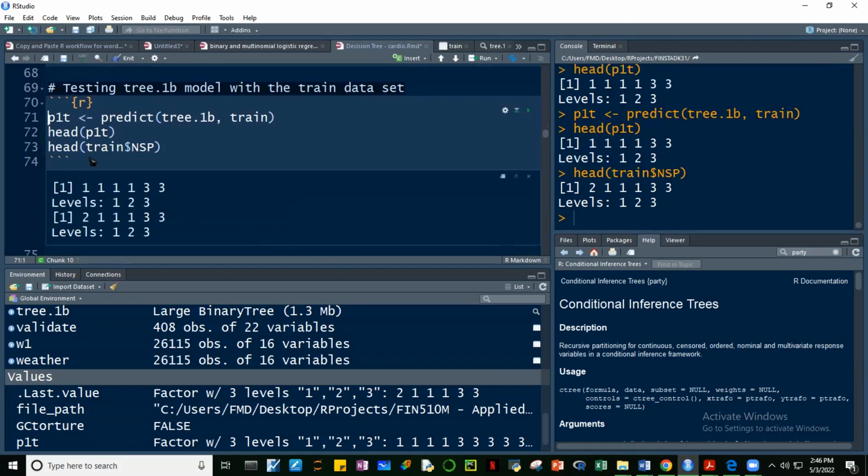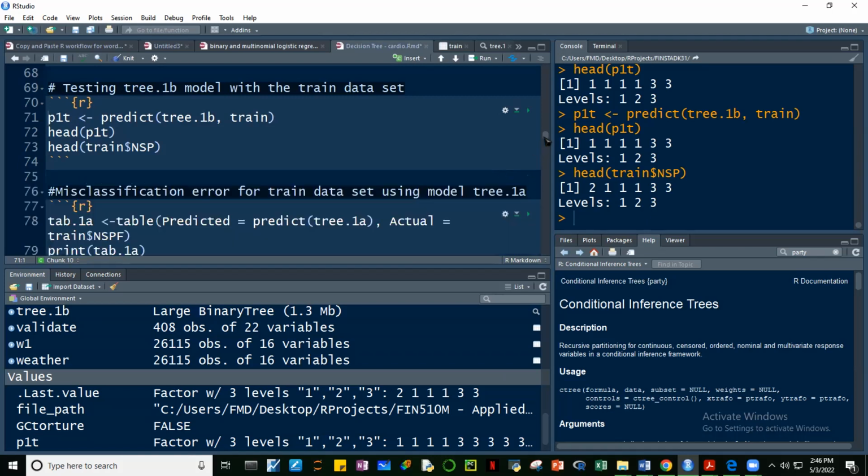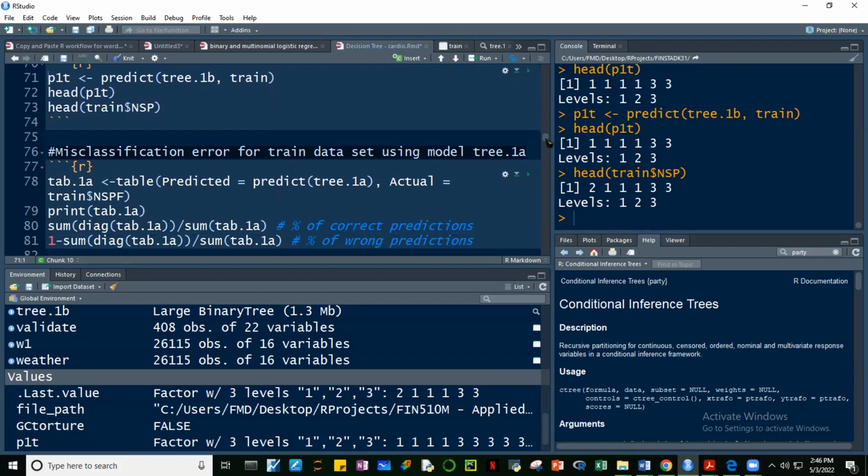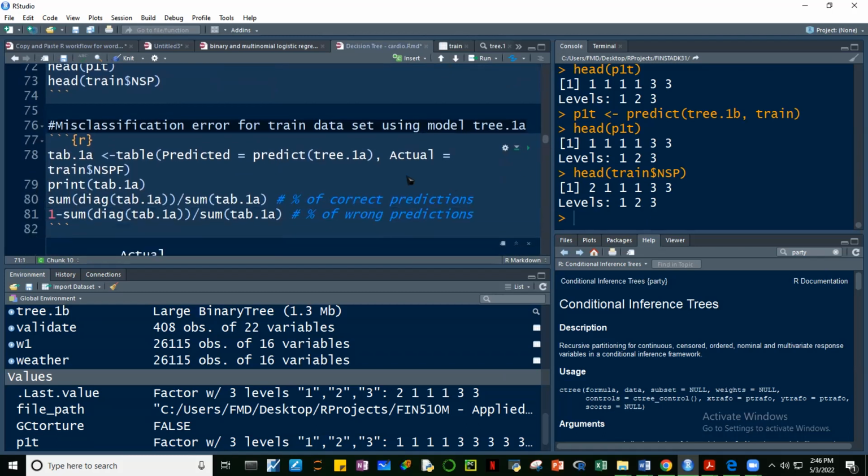Okay, so ito yung prediction 11133. Ito yung actual 21133. So sa first observation mali yung prediction, no? Pero yung next 5 tama. Okay, so what do we do with this now? Okay, mako-compute natin guys kung ano yung misclassification, no? Okay? So let's now create a table.